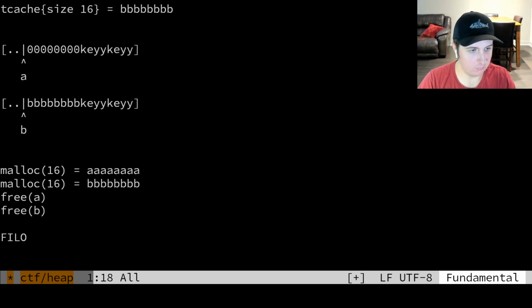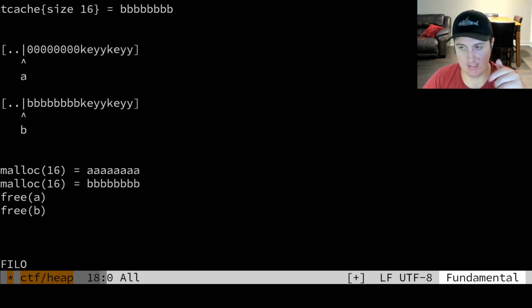So every time we call free, this gets updated. When we called free of B, it's not like we walk the linked list and put B at the end. We put B right at the start, so that the next person that calls free, or the next person that calls malloc 16, is going to get the B address. It's not going to get the A address, because it's a first in, last out data structure. And yeah, it's a linked list, exactly.